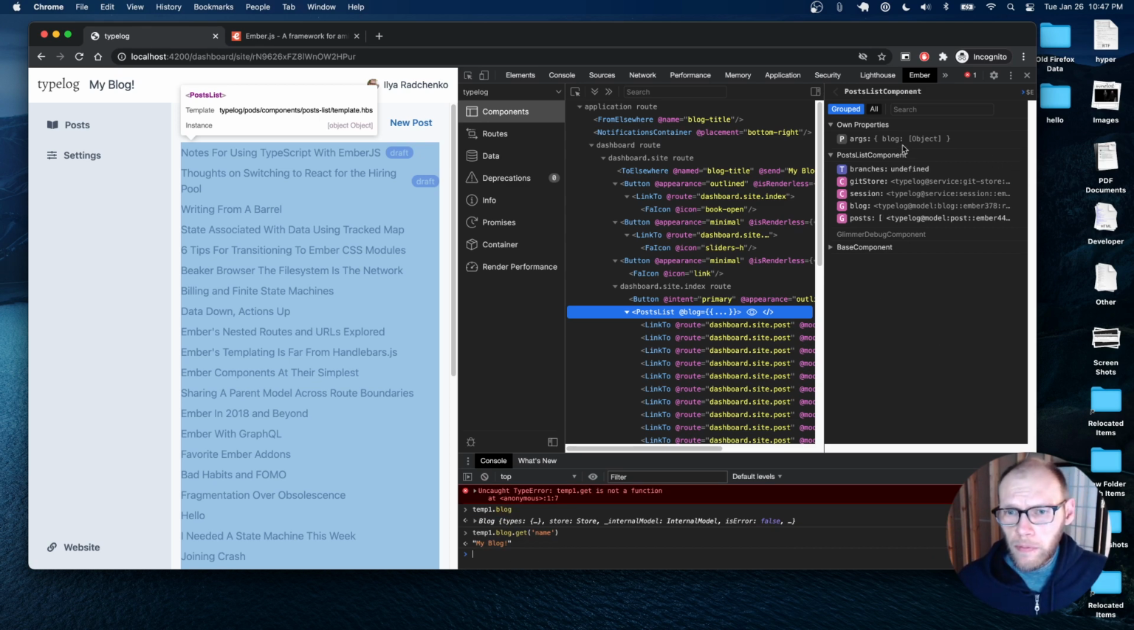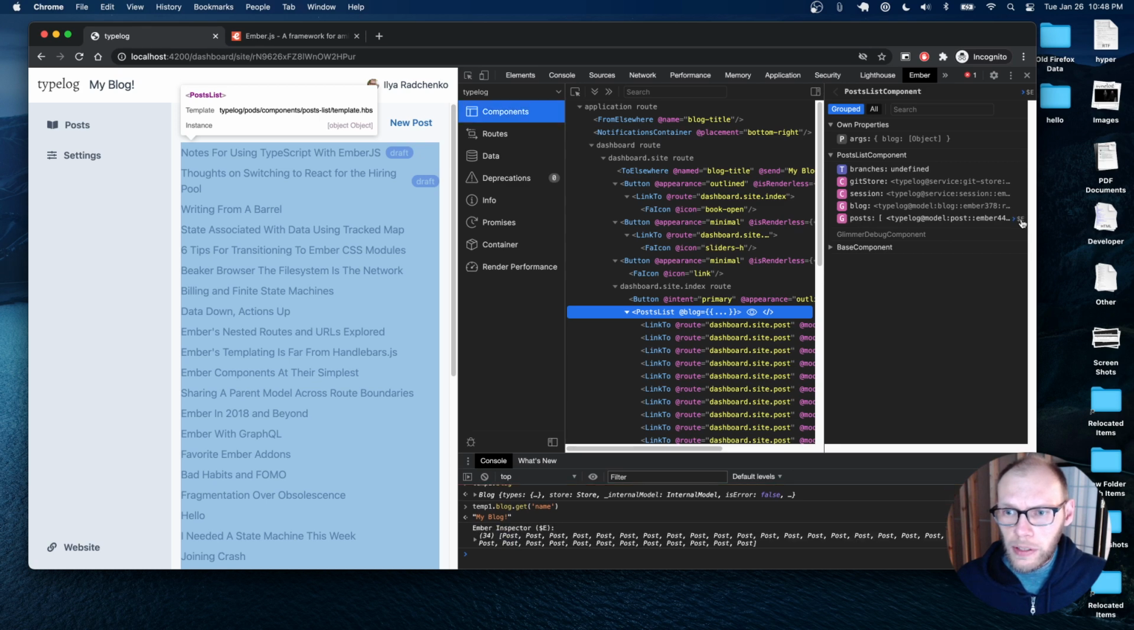And then from there, you see these other values here, and these are just the values on the component. So I have the store service and a session service, and then the blog is set on the actual component as well, and then I have posts, which is an array here. And so you can do the same thing here. Hit the E, and you can get all the posts. Yeah, so that works really well.